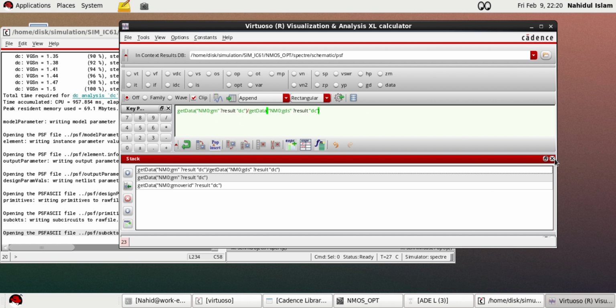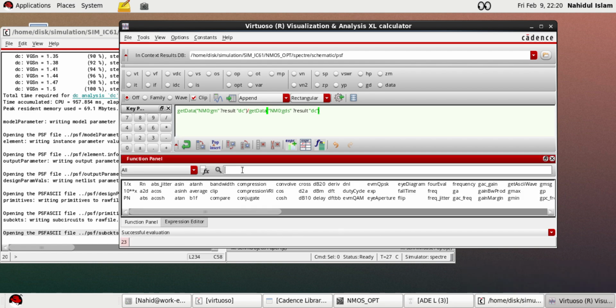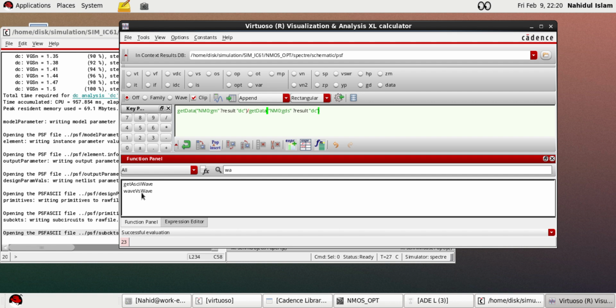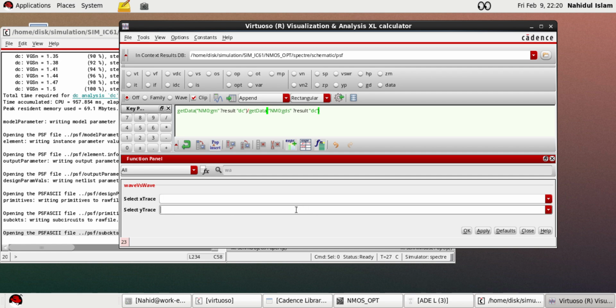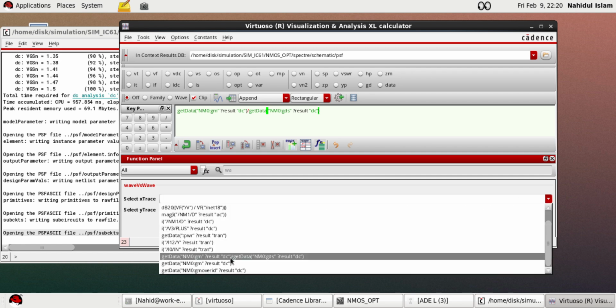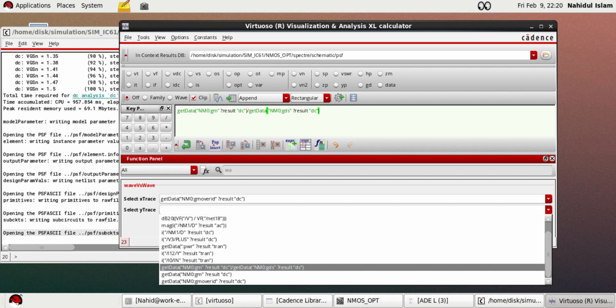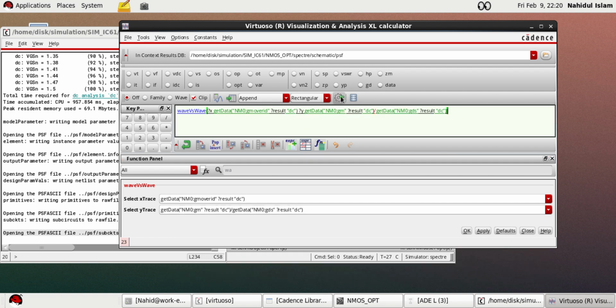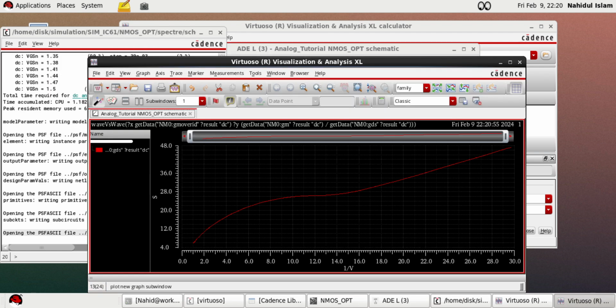Well, after that I need a function. In x-axis gm over ID, y-axis gm over gds. Apply. Let's set it to the ADE input. So the function, yeah, here is the gm over ID and here is the intrinsic gain.